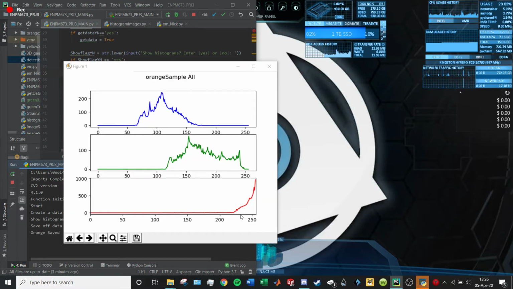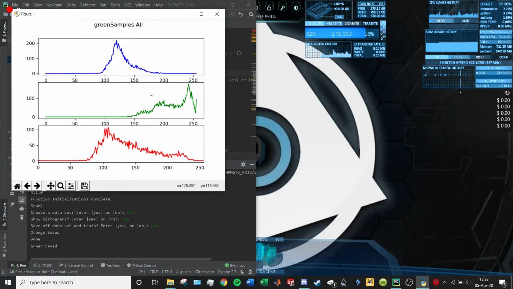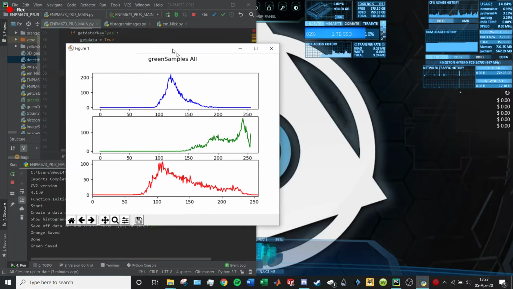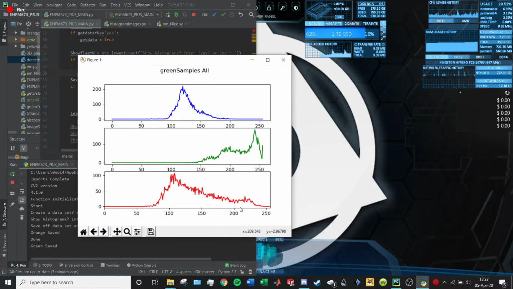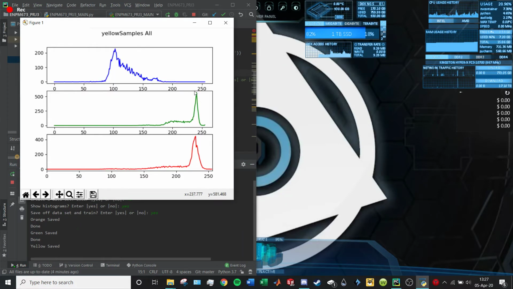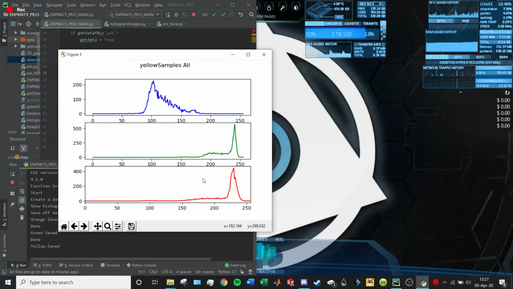Here's our orange sample. For this, we decided that we needed 3 Ks in order to accurately predict the orange. Here's the green. For this one, we didn't need 3, we only need 2. And for this one, we also just need 2. Now the reason that it's important that we just need 2 is that we get to 500 and 400 here, whereas we only hit 200 with the blues.